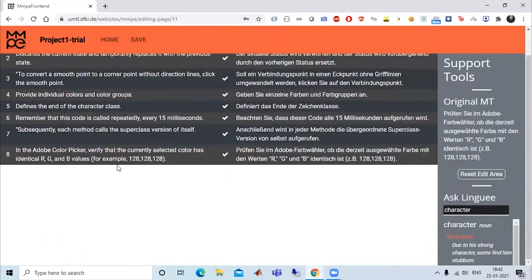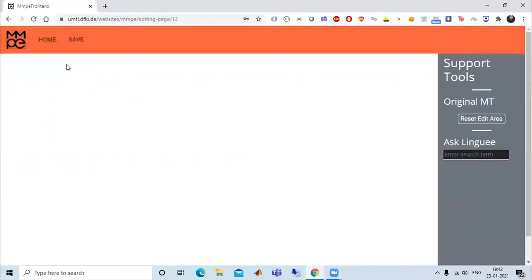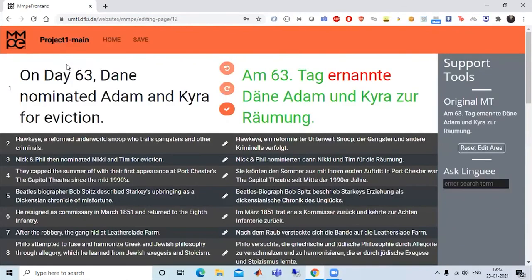So after you're done exploring the trial project, click on the home button and get started with the main project. So click on the main project and continue doing the same process of post editing. So we thank you for your time and participation.